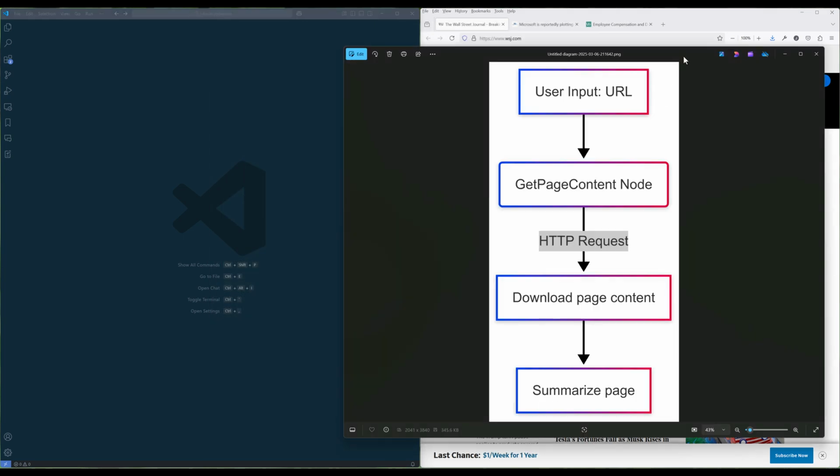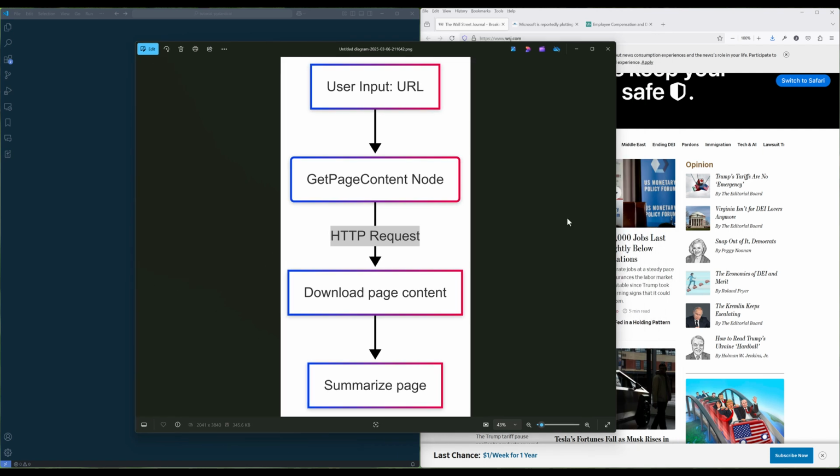Now, in terms of the workflow, the user will start by entering the URL of a web page. Then we have the Get Page Content node that will download the page content. And an agent will clean out the content and pass only the relevant text to the Summarize Page node for the summarization. A two-step workflow, pretty straightforward.